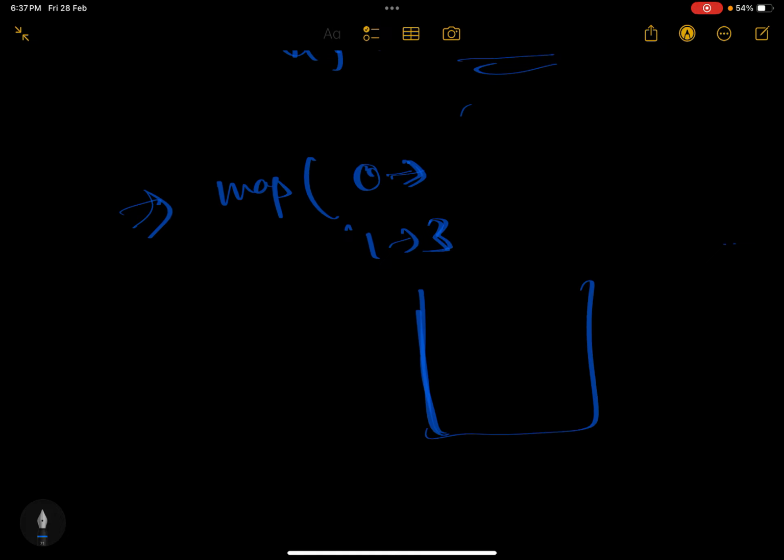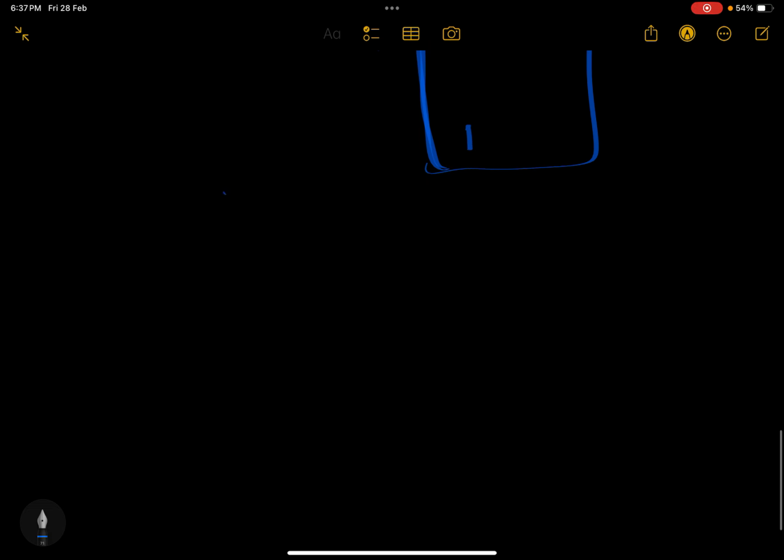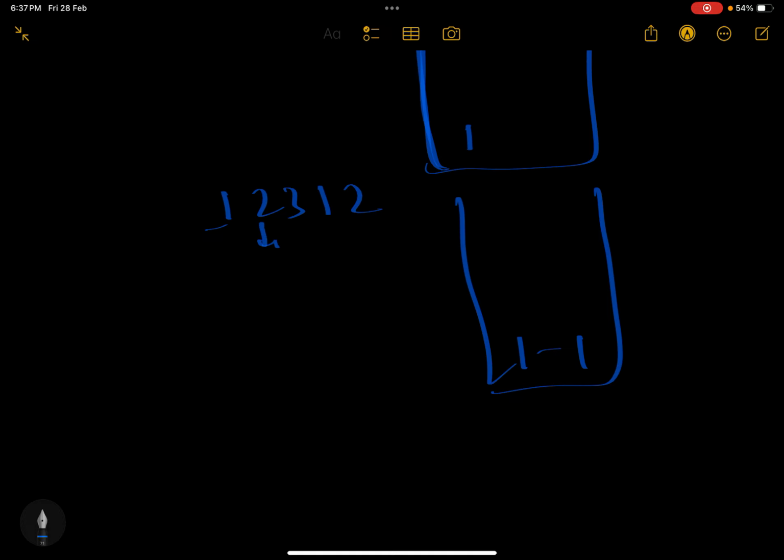In the previous video I already told you about maps. A map holds key and value pairs, right? I have some key, and corresponding to this key I have some value. So how does the map work? See, 1 2 3 1 2. First, there is nothing in the map, so I put 1 with count 1, right? Now 2 comes, and the occurrence of 2 in the map is 0, means 2 is not there, so I put 2 as 1.